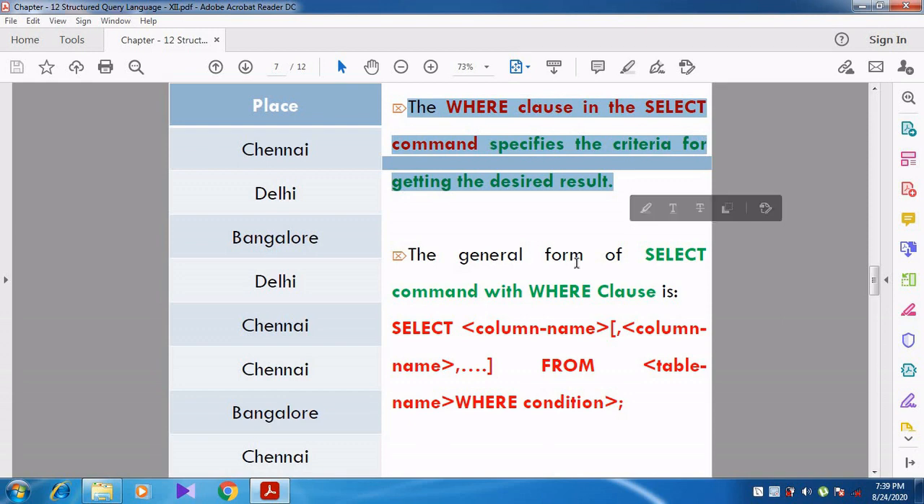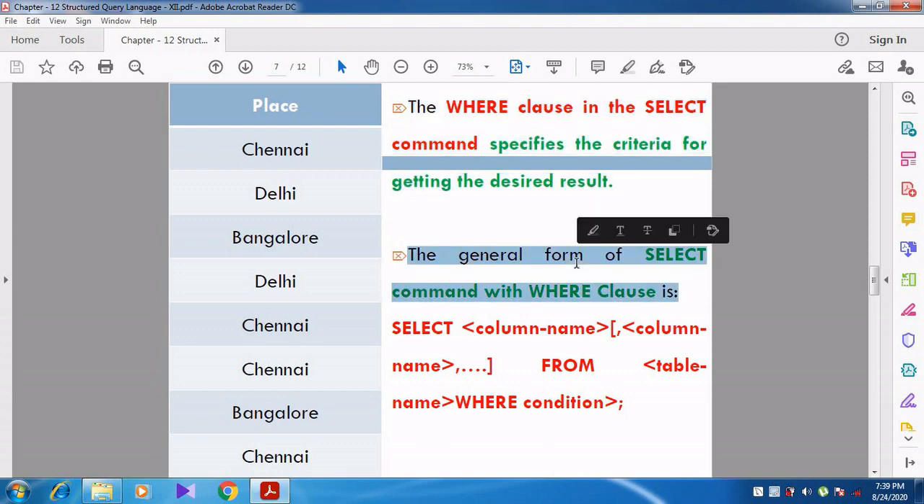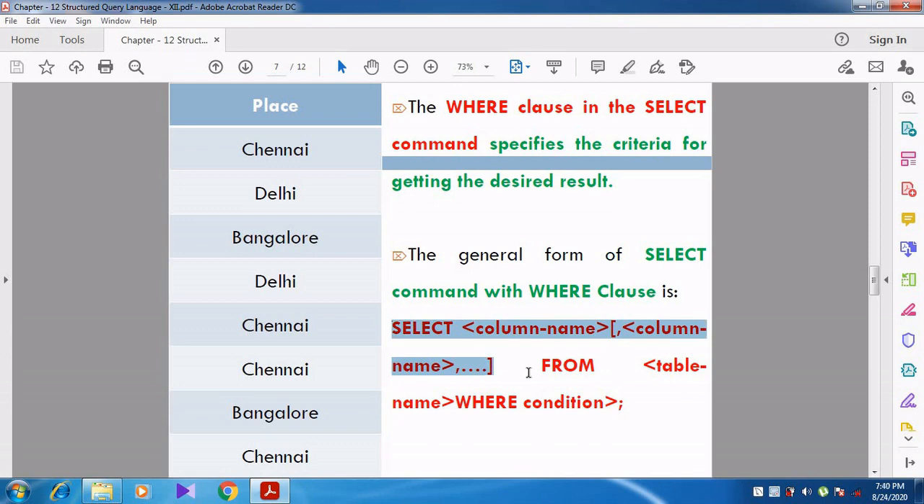Right, now let us see the general format of the select command with the WHERE clause. What is the syntax for the WHERE clause? Select column name. One or two columns can be given, separated by comma. Select column name from table name. The table name is the table from which you want to select the columns. Then you specify the WHERE condition.